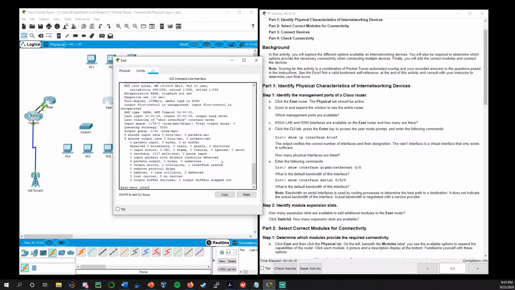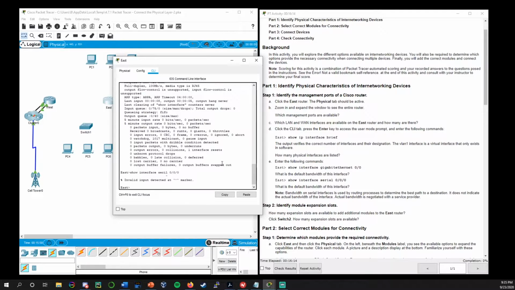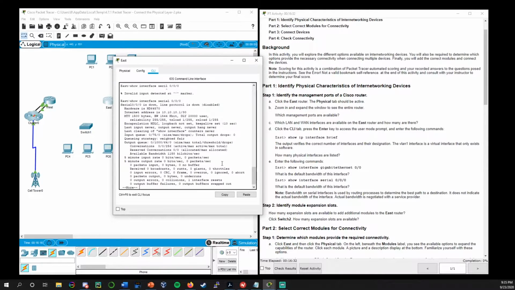We could show interface serial 0/0/0. And I misspelled that. A nice tip in Cisco IOS, in the command line, you could just press the up arrow and it's going to bring the last command that you ran. So in that case, I made a slight typo, so I just pressed up and I can backtrack to fix that. Okay, so in here, we can see the bandwidth is much lower, only 1,544 kilobits.